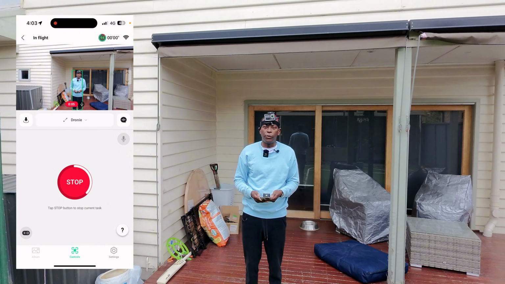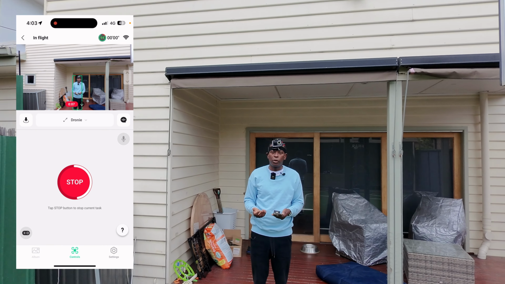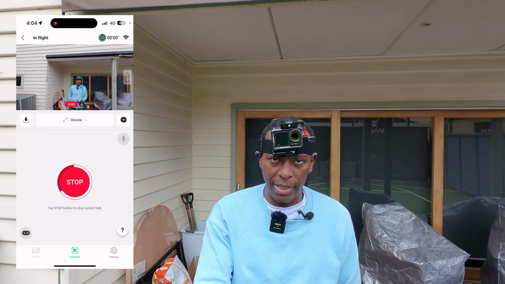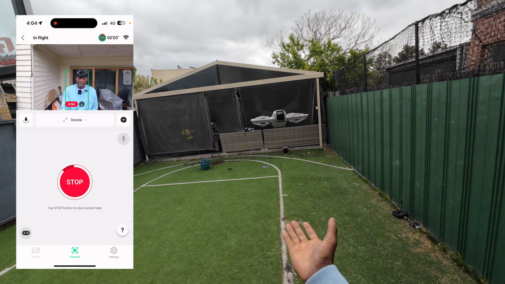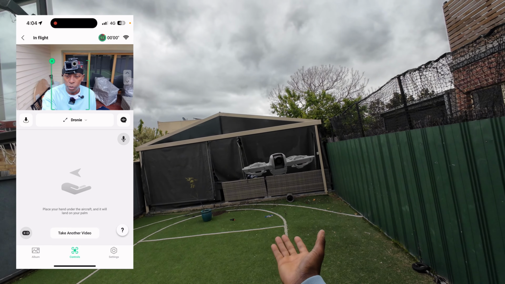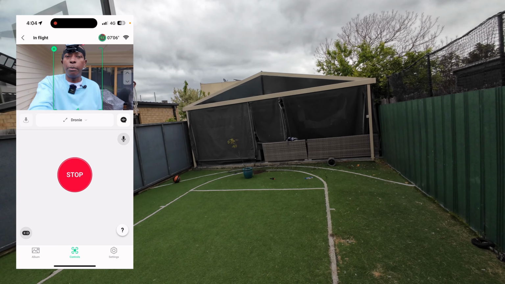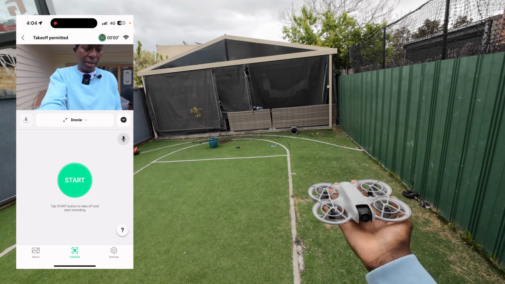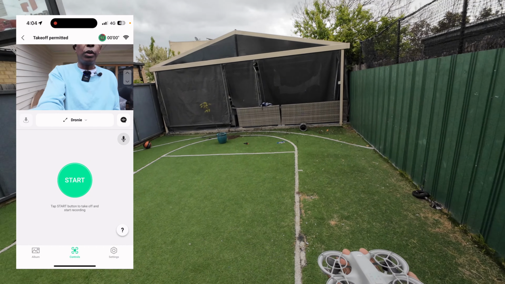You start recording, and once it gets to 2 meters, it will come back straight to me, and it's going to land on my hand like so. Just put your hand out, and once it recognizes there's a landing pad, it will come into a complete landing. Ooh, I nearly missed that one. So this is how you use it.